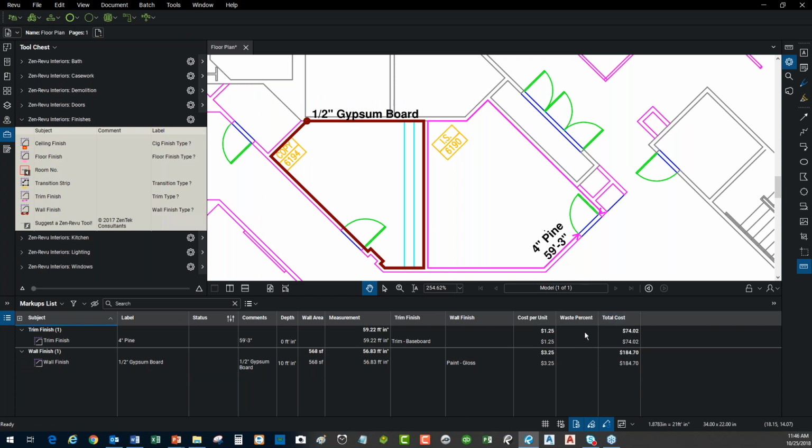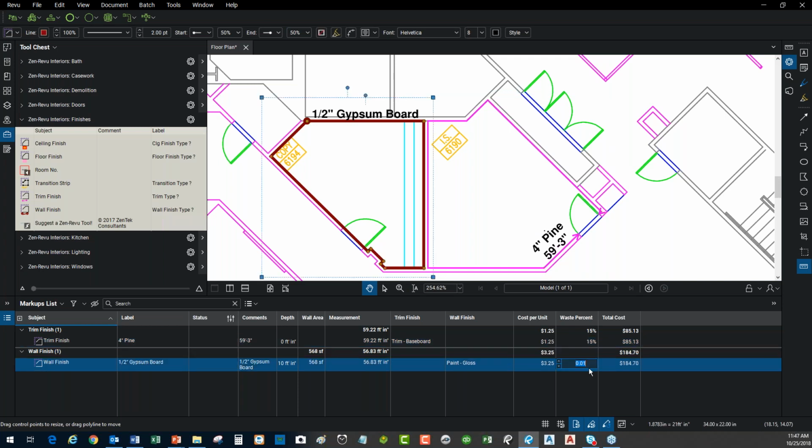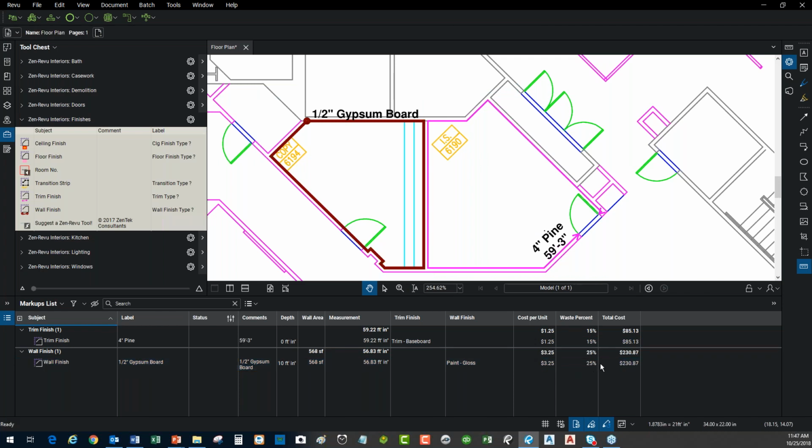Now I can even go in and add things like waste percentage or taxes or overtime or whatever additional fees I want. So right here, I can go to my trim finish and say, listen, with trim, we usually have a 15% waste, so I'm going to put 0.15. So you see it's actually adding the additional waste. When we get into dealing with sheetrock, it's much higher. We have a 25% waste. So if I put a 25% waste factor in here, you see it's calculating my cost for this room.